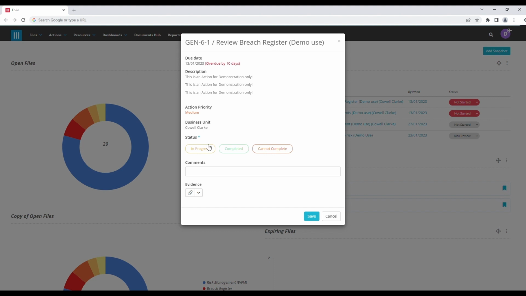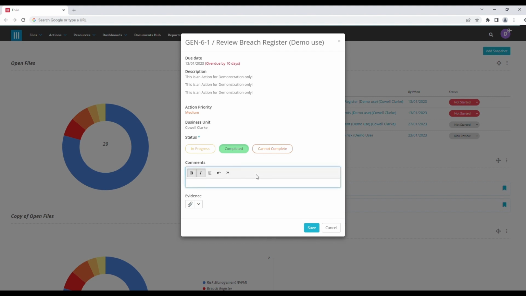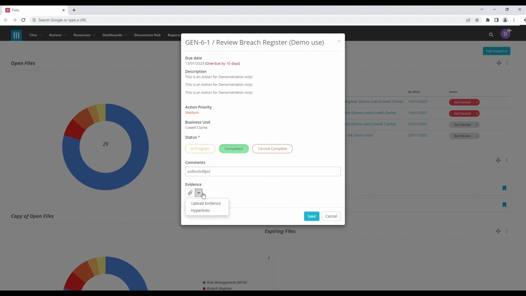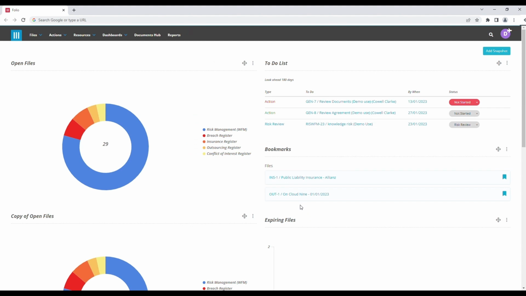The options are, in progress, completed, or cannot complete. Based on the option selected, you may be required to fill out the comments box and/or evidence field. Once updated and completed, select Save. If the action has been adequately completed, it will be removed from the user's to-do list.